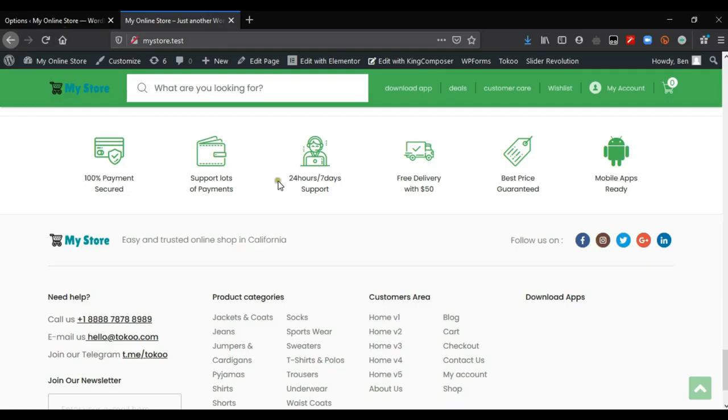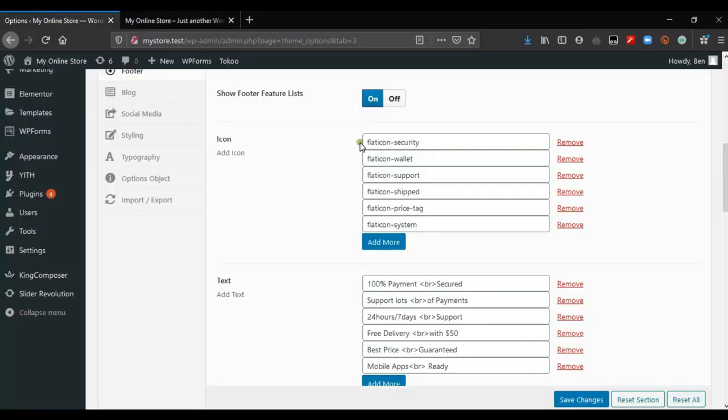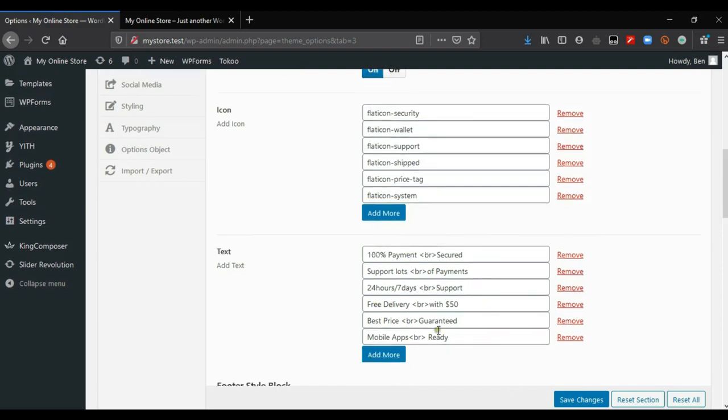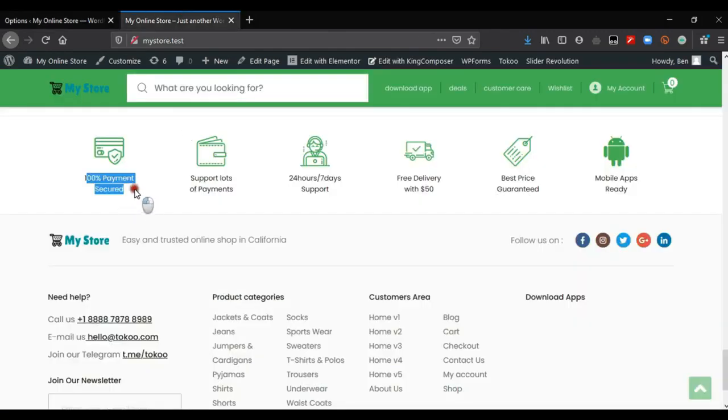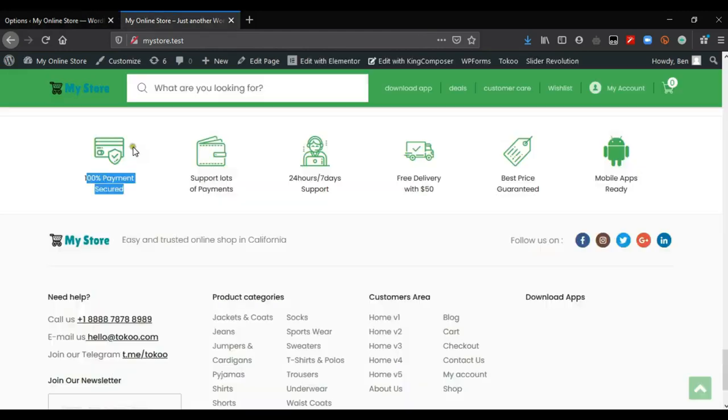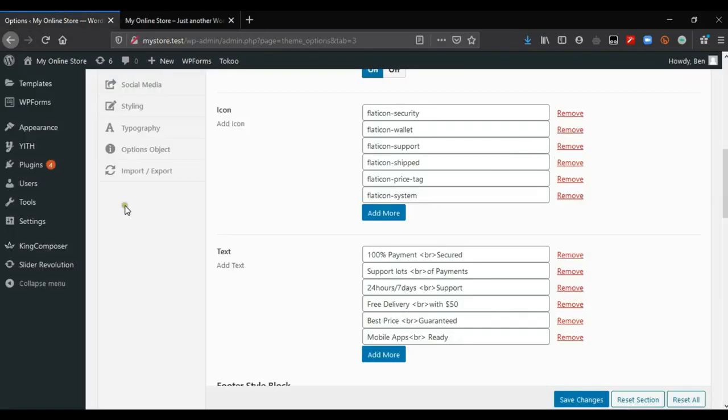So let's start with these icons. These are the names of the icons, and these are the corresponding statements or sentences under them, as we can see here. The first one is a security icon, and the statement is 100% payment secured. Security icon here, 100% payment secured. So it's now up to our own discretion whether to leave these or to remove them.